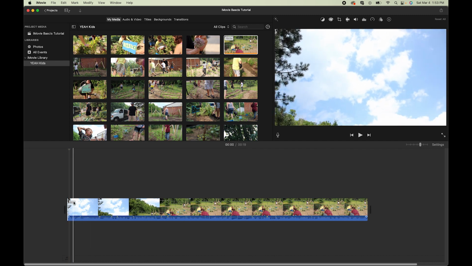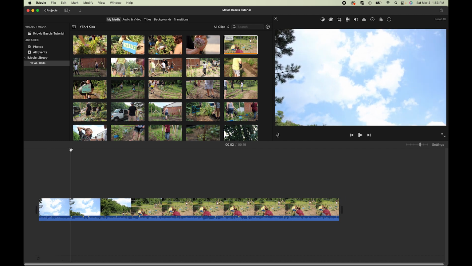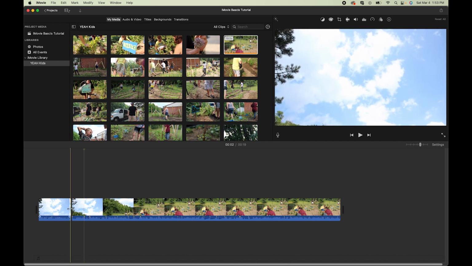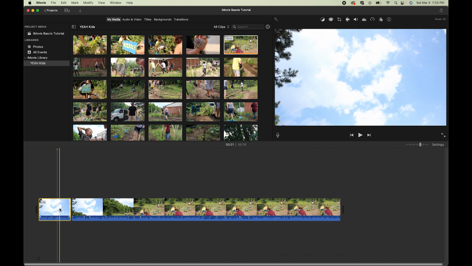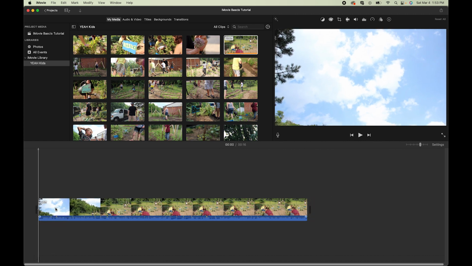If I don't want to do that, I'm going to just hit Command Z to undo, and I can Command B. And what Command B does is, if you notice right there, it created an edit, it created a cut. So I could just take this portion that I don't want, and I can hit the delete key. And now the clip begins.